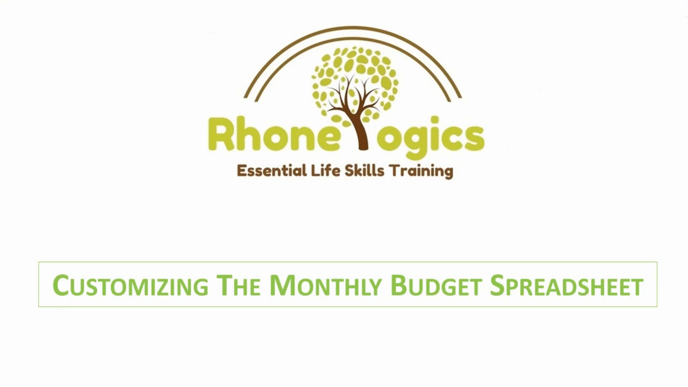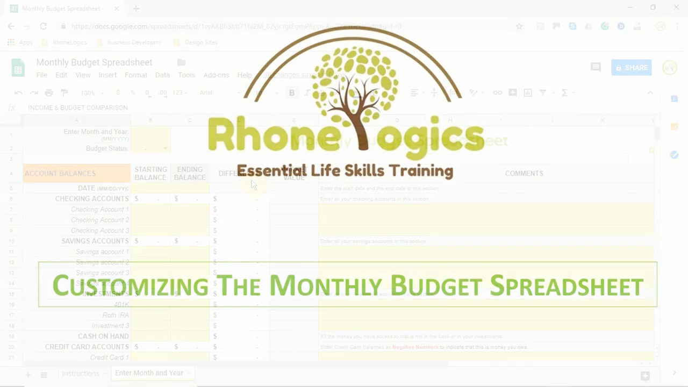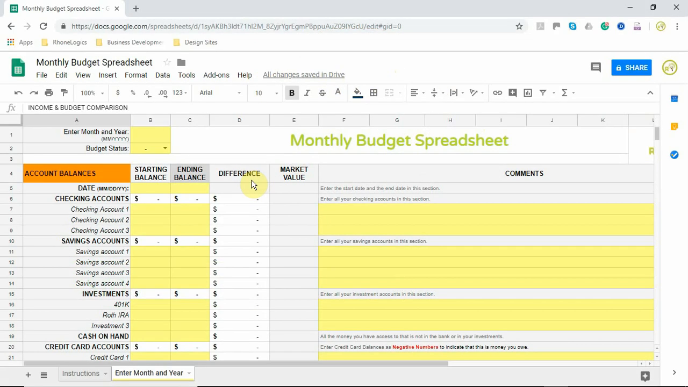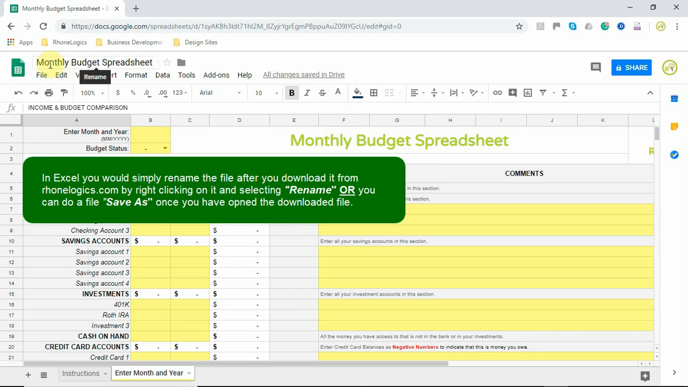Now let me show you a few ways to customize the spreadsheet. When you download the spreadsheet from RhoneLogics.com, the default name of the spreadsheet is Monthly Budget Spreadsheet. Now if you wanted to customize that to make that something more specific, you simply left click on the current name of the spreadsheet and then begin typing the new name.